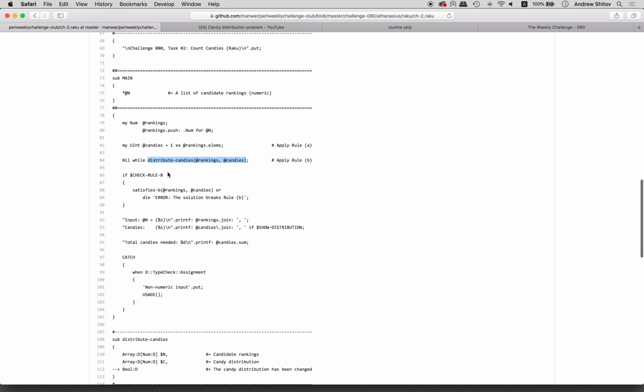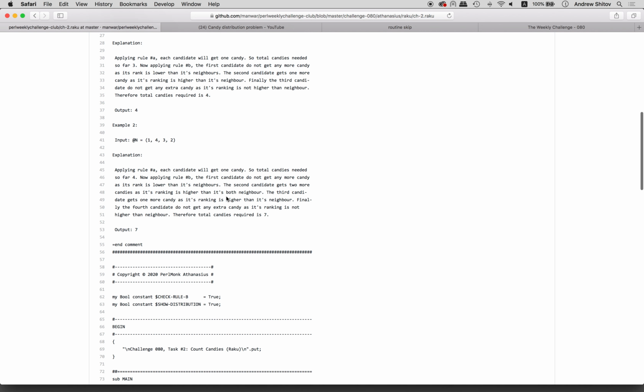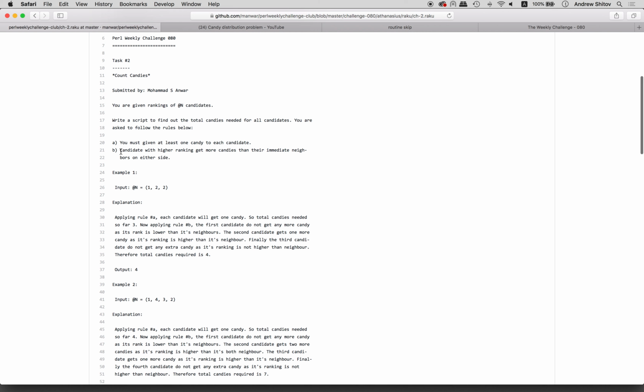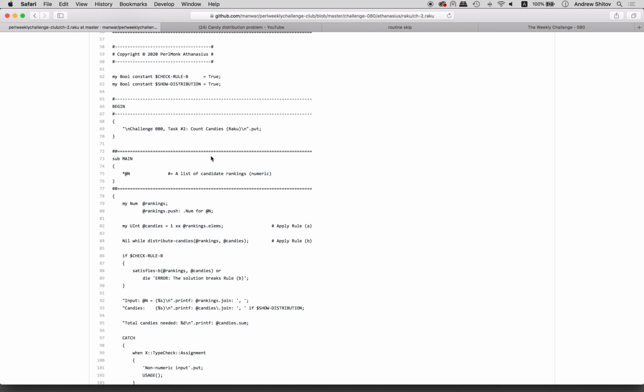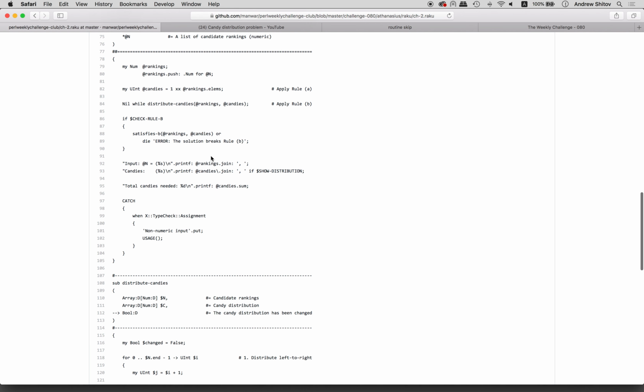So okay, distribute candies. Okay, if check rule B satisfies B, the solution breaks rule B. What is rule B? Rule B: a candidate with higher ranking gets more candies than their immediate neighbor on either side, right? So it says nothing about a candidate with the same ranking as its neighbor, right?